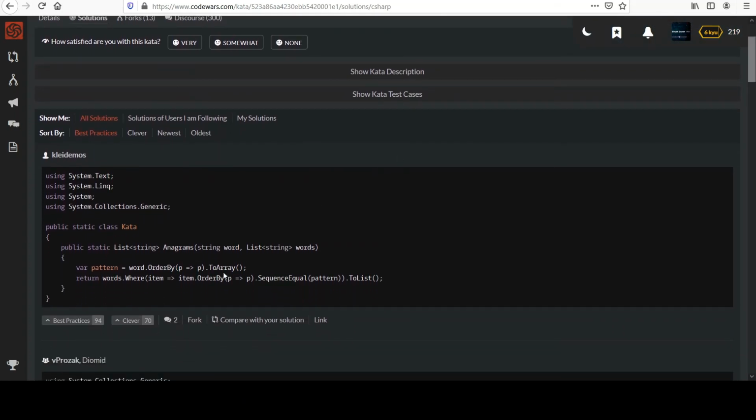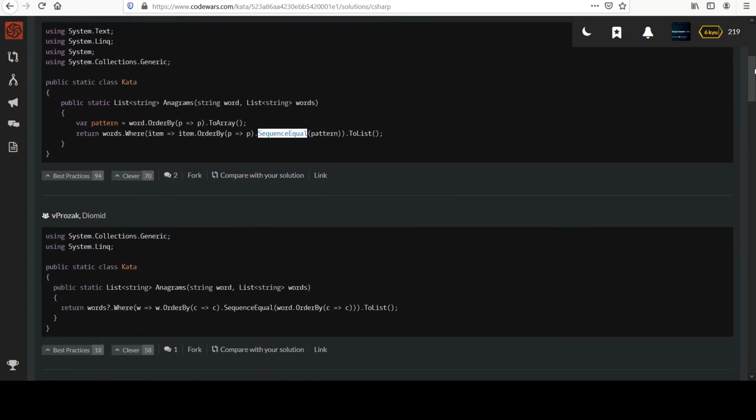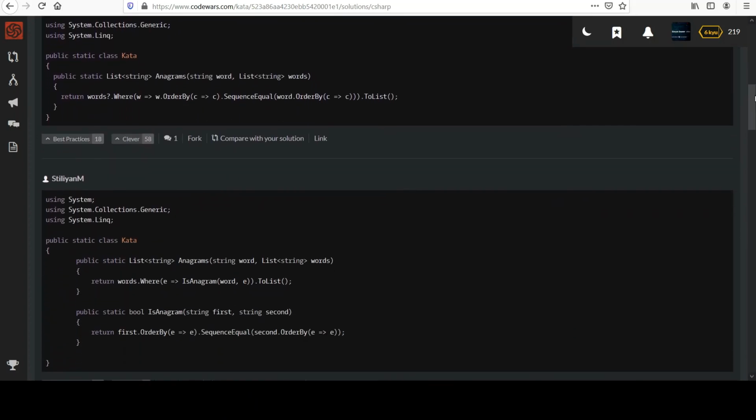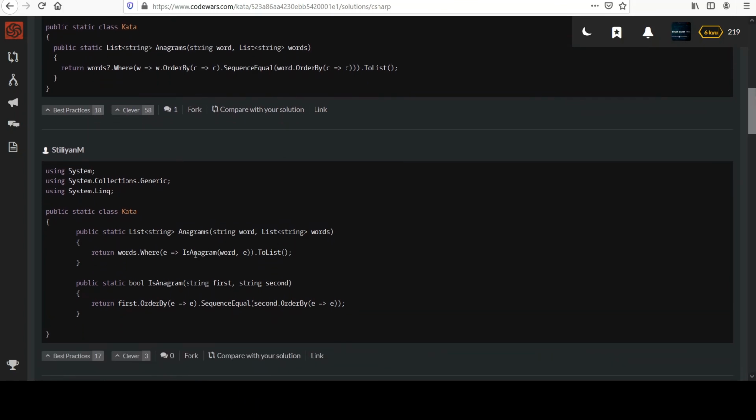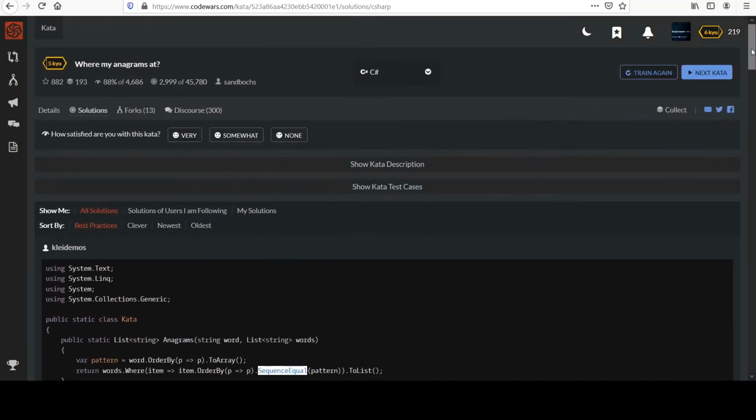What else was done? We see some order by here. That's kind of cool. Sequence equal, that's something to look at. Yeah, another sequence equal. They made a nice helper method here to check if a word's an anagram. So that's kind of cool. Something to think about. You could think of the solution that I did as being wasteful. I did a lot of word letter sorting in there, and you could imagine if you took another approach where you were comparing the words on your own, maybe with a for loop, looking at each character in turn, you could find a word.